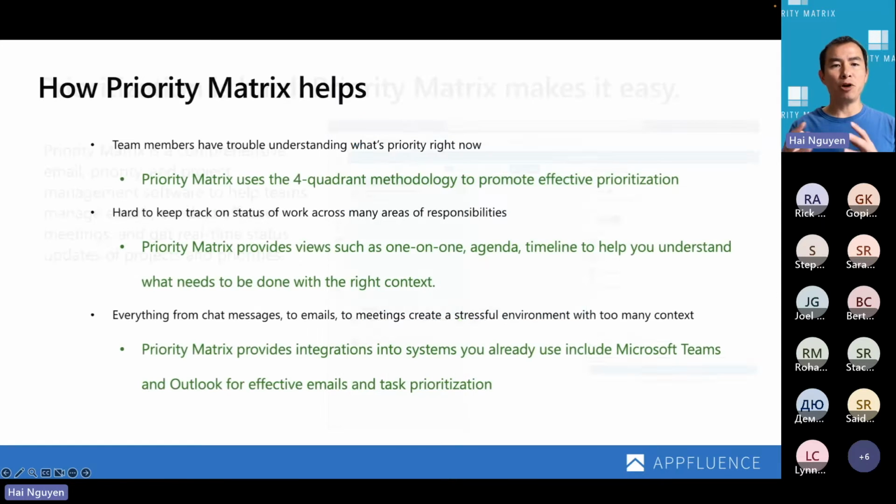And so how does Party Matrix actually help those challenges that I mentioned? First, we use something called the 4-quadrant methodology, which I'll go further into details, to help promote effective prioritization. So at the end of the day, what you get out of Party Matrix is what you put into it. And what I want you to get out of it is how to use our software to actually help you track all those priorities, not just for yourself, but across the entire team.